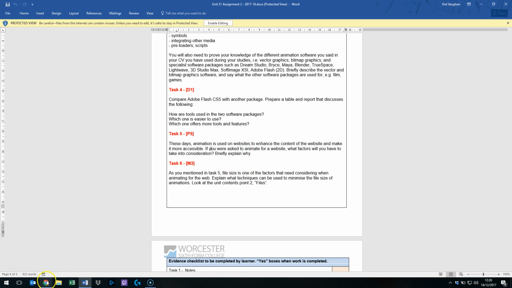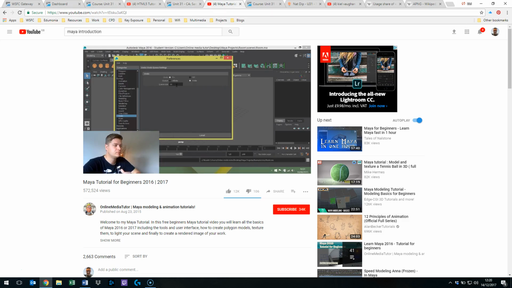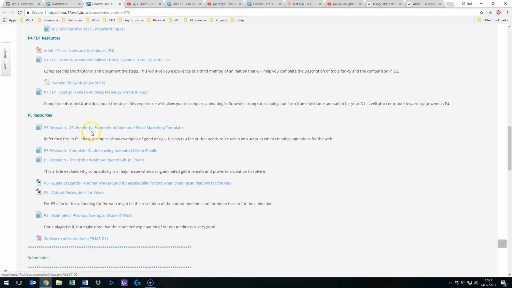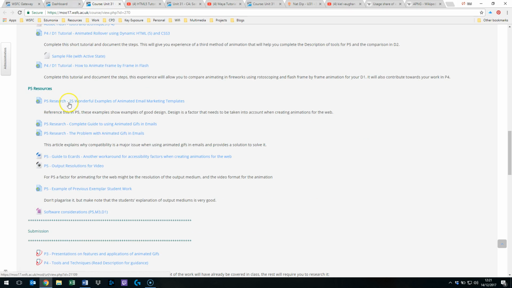So cover the animation formats, but in addition to that, what I've done is provided a list of resources for P5. So for example, P5, 25 wonderful examples of animated email marketing templates. So reference this in P5. These examples show examples of good design. Design is a factor that needs to be taken into account when creating animations for the web. So note the keyword to the specification there.